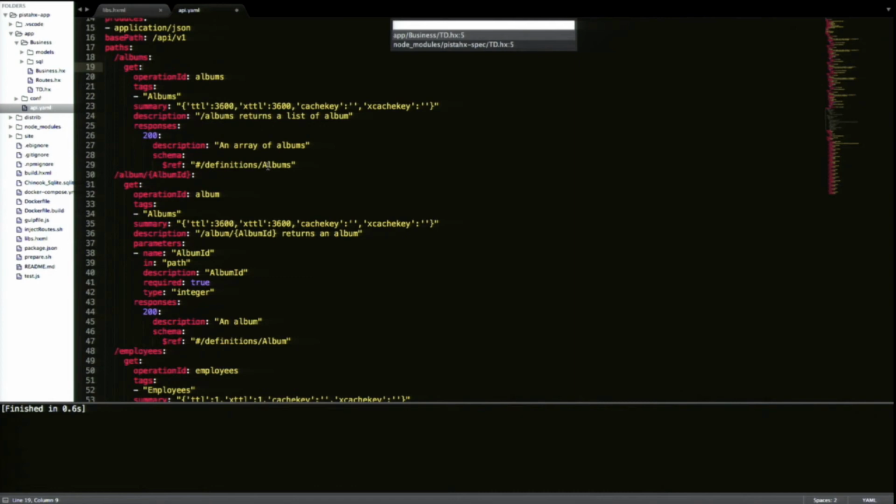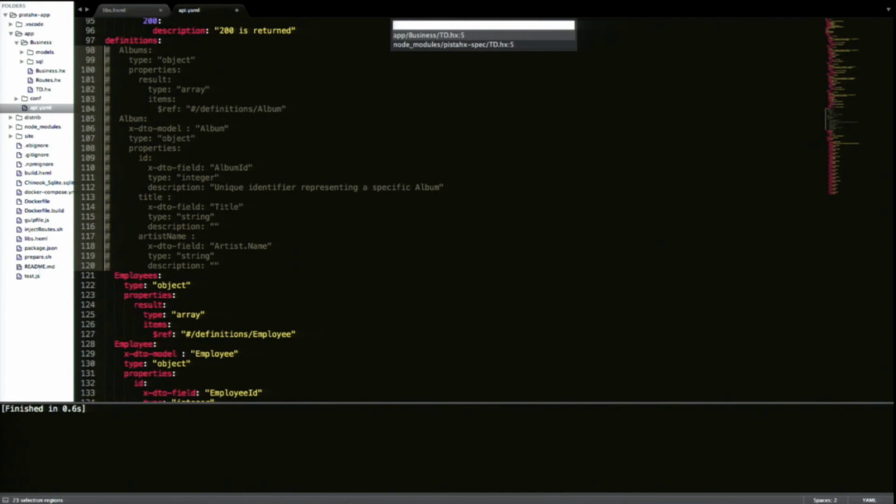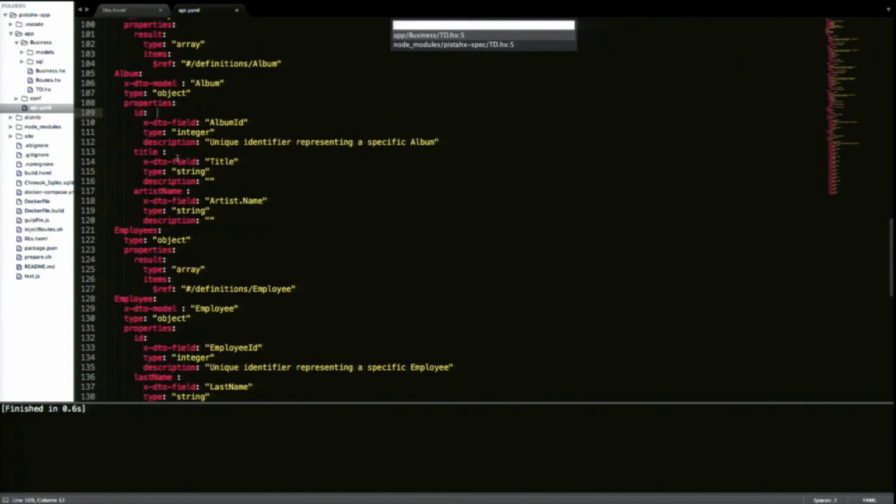The second part is to uncomment the definition of what's an album and what's an albums. So this is down in the definition part of the API specification. I will uncomment this part. Again, albums is only an array of album, and album has some fields which are bound in this case to a DB model with the XDTO model key. And we can see another example of mapping between the DB field, album ID, and the field I want outside, ID. Okay, so saving this file, back to the business class.